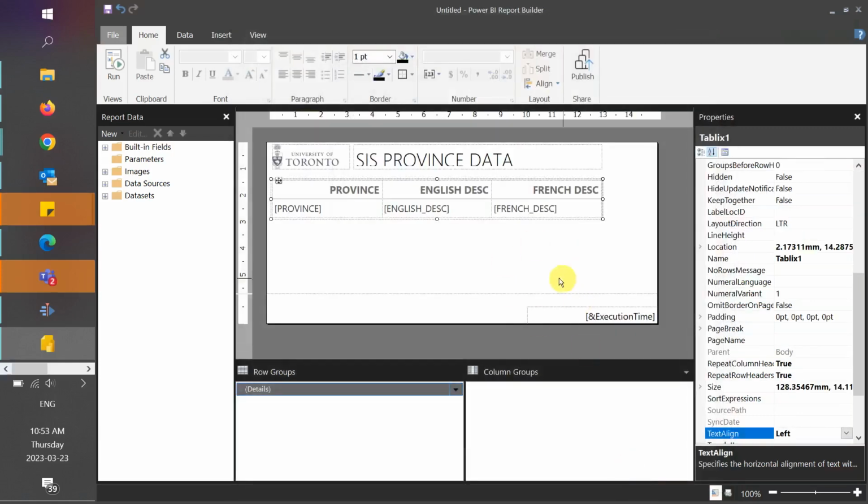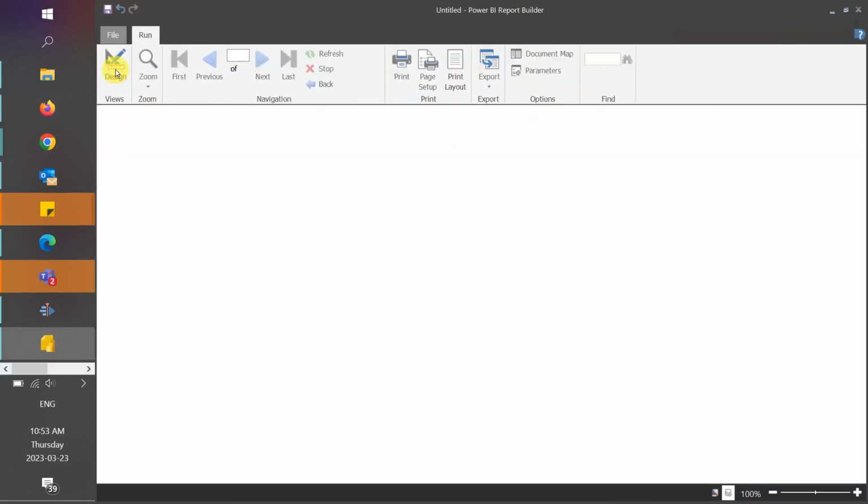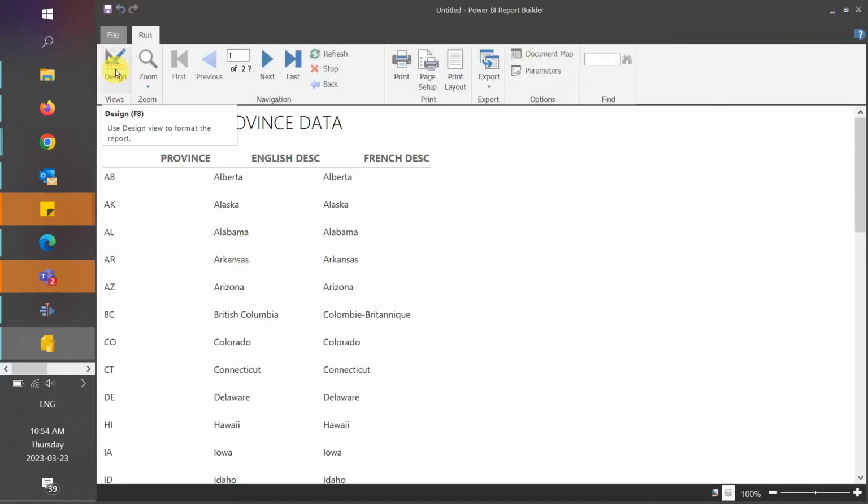There are plenty of customization options such as adding in page numbers, charts, making your reports more accessible, some of which can be found in the Power BI toolbox. Once we are happy with our report, we can click on the Run icon to run our report.